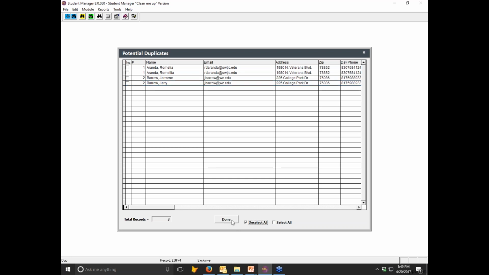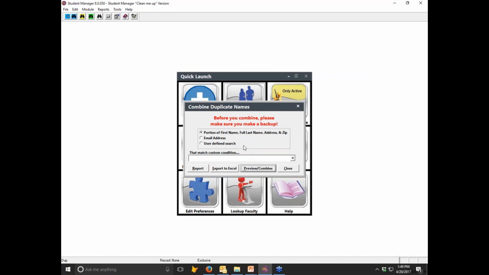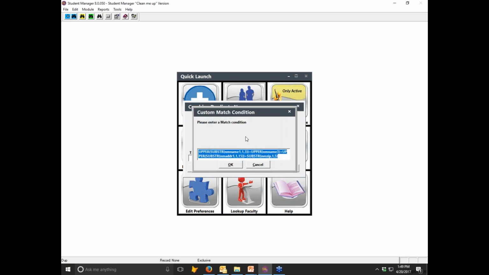Now, I'm going to deselect all, and we're going to go back and try this again, but we're going to use a user-defined search. Have you made a backup? Now, the user-defined search allows us to define exactly how we might want to match that record. So, again, this is one that if you want to do some changing, you might want to check with your tech unless you are familiar with the syntax of doing partial strings here.